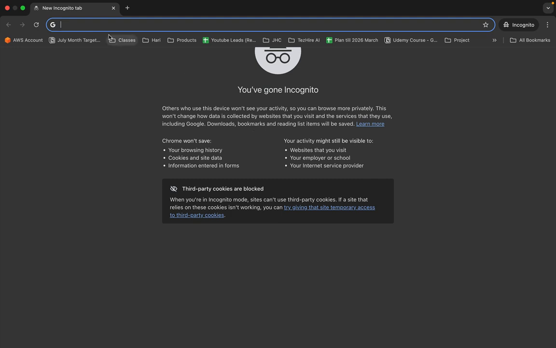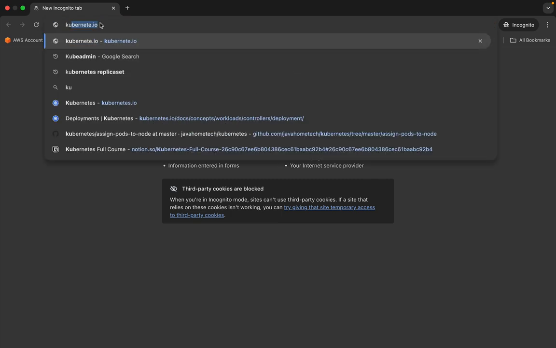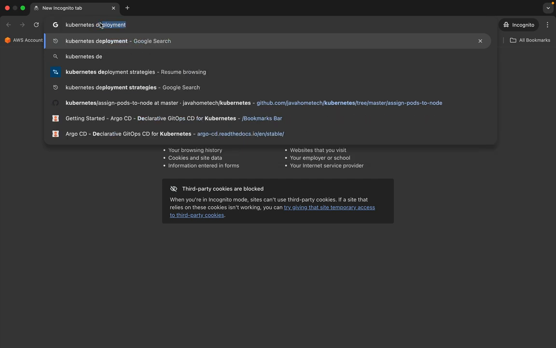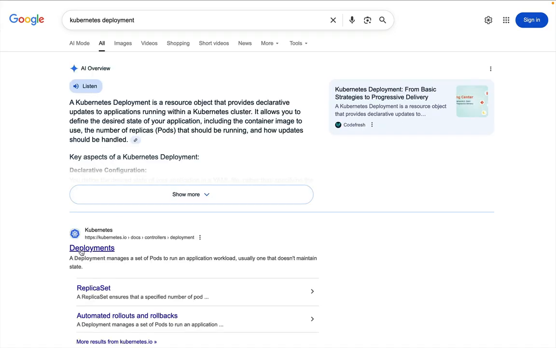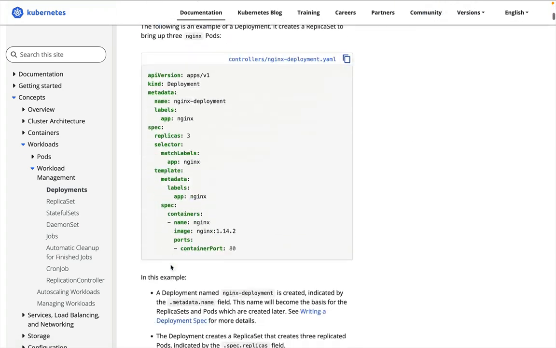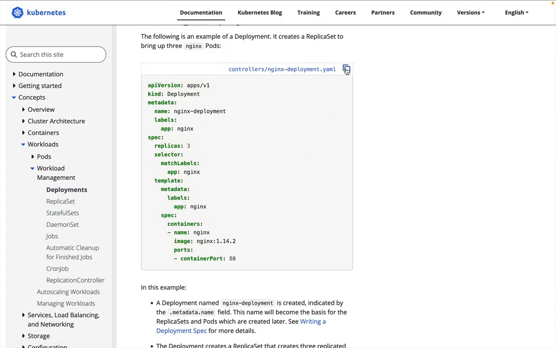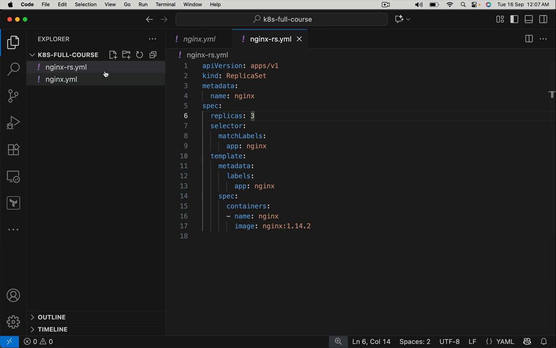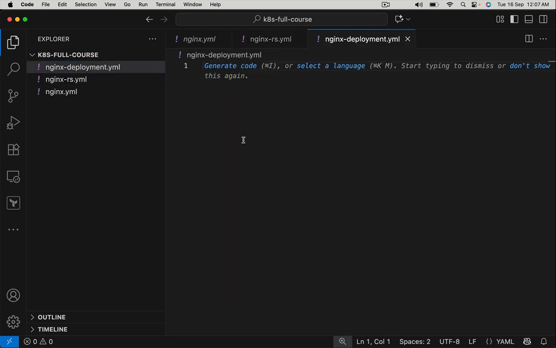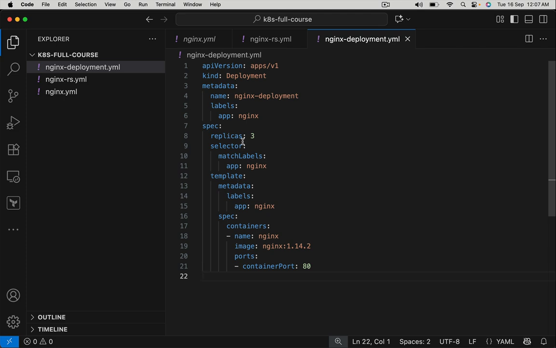Let's search for Kubernetes documentation. Copy this YAML document. Let's create a file in Visual Studio Code. Paste it. Let's change this according to our requirement. I want to simply call it Nginx. This is the name of the deployment.